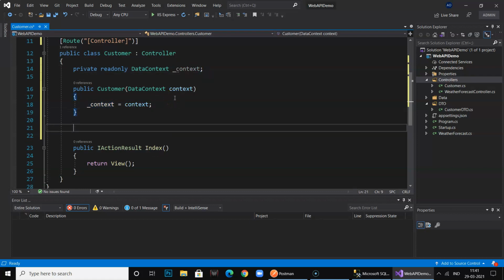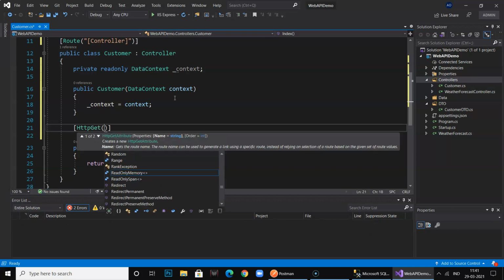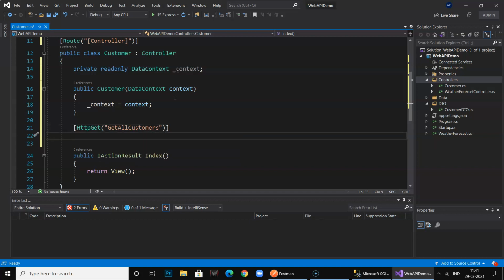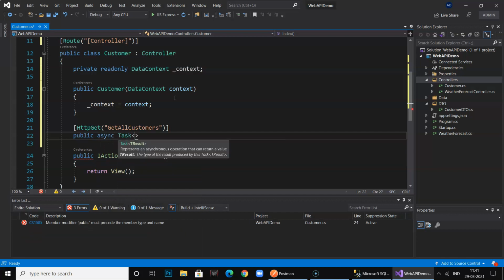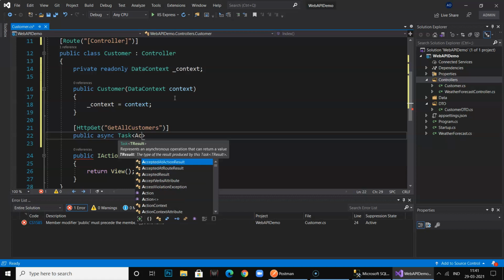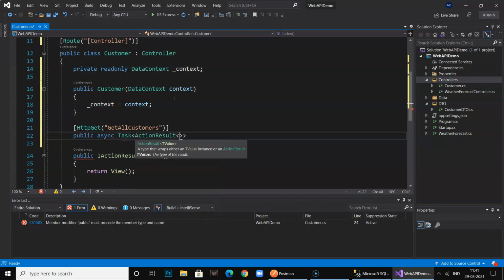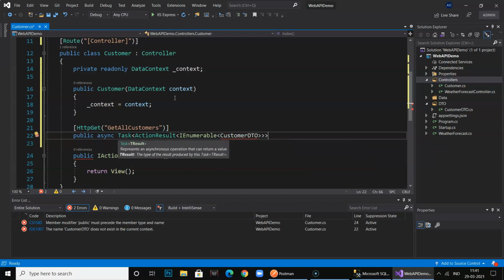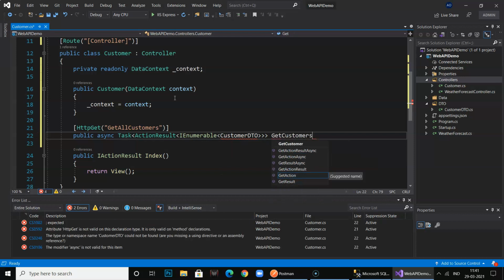Now let's first create a method to fetch the records. So this will be an HTTP GET request. Let's create HTTP GET. You can name this GetAllCustomers, public async Task ActionResult, and it will be an IEnumerable of a list of customers, and we pass in our customer DTO. Get customers.